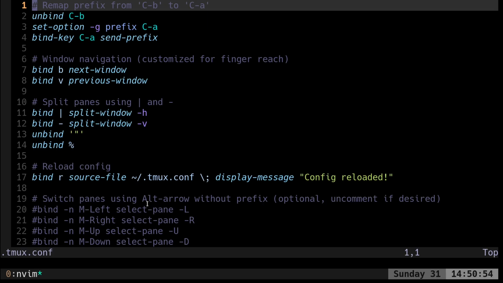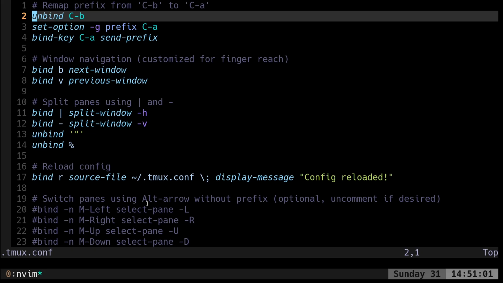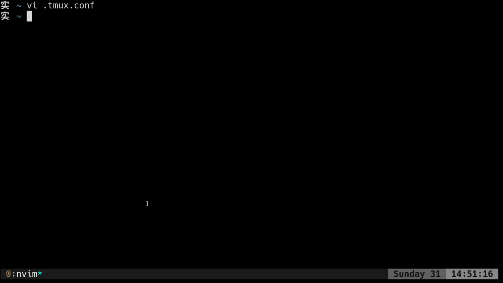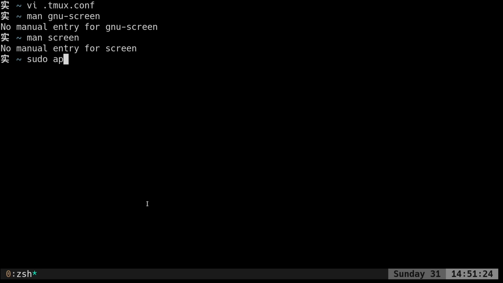Next, let's take a look inside my tmux config. By default, tmux comes with some really awful key bindings. So I unbind the default Control B, which is awful, and whoever came up with it needs to be shot. I'm sorry, but this was gross. I come from GNU Screen, so, I don't even have Screen installed.